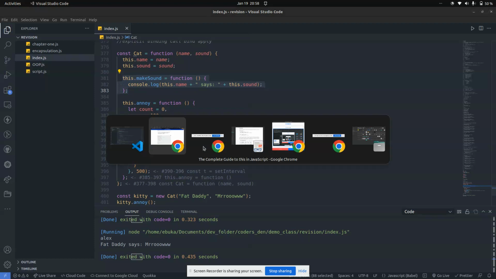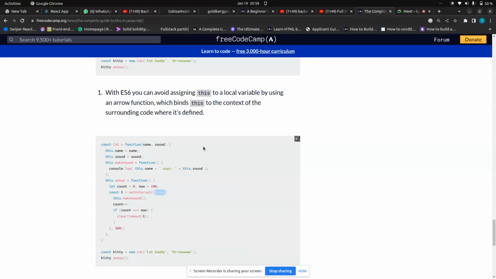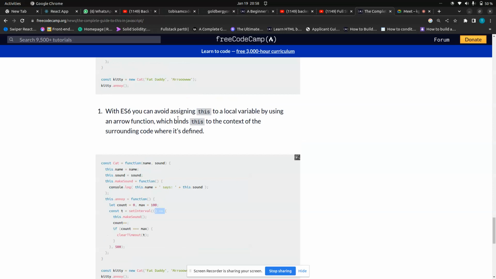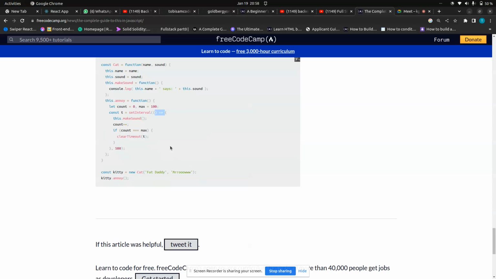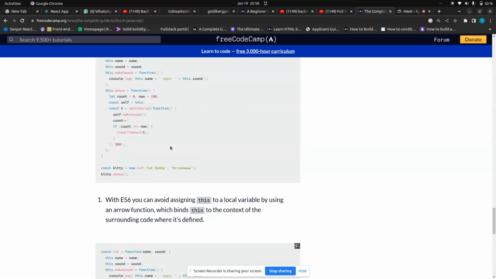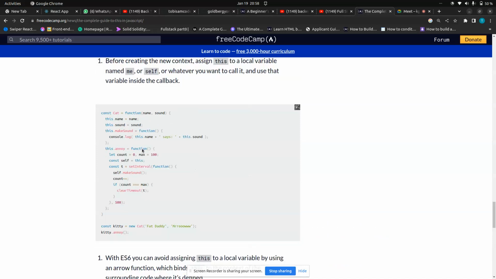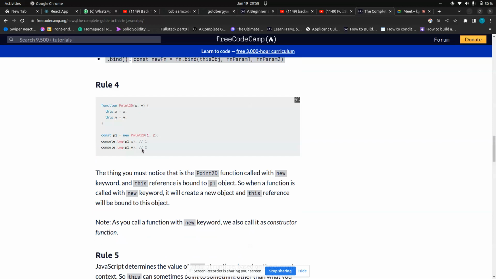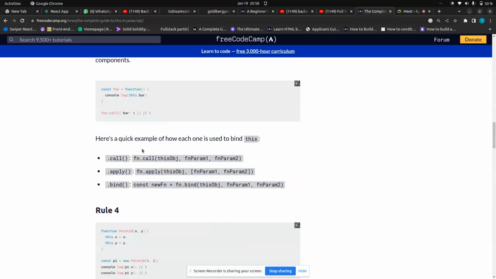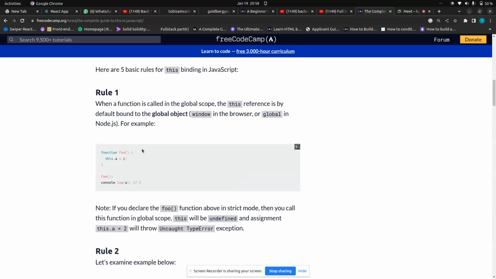Okay, so now let's look at what they said. According to them, with ES6 you can avoid assigning this to a local variable by using an arrow function, which binds this to the context of the surrounding code where it's defined. So these are the five rules of this in JavaScript. With this you can understand this in JavaScript. I've said this more than 10,000 times today.